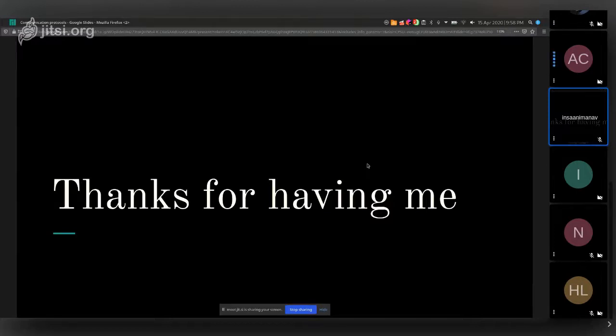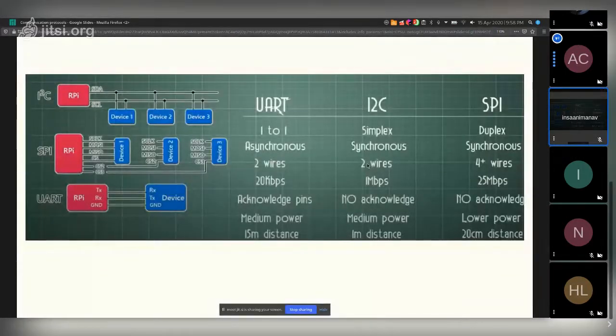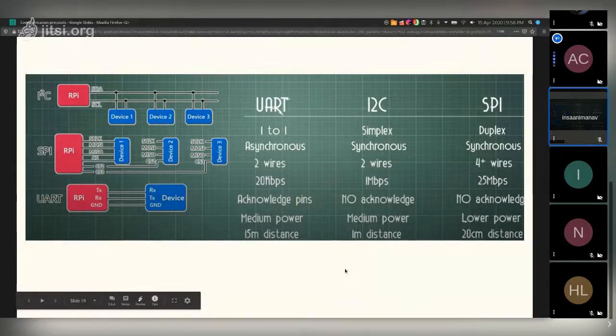Yeah, I have one question. Manav, can you go back one slide? Sure. So I read about this acknowledge pin in UART. Can you talk more about this? What is the acknowledge pin? How does it work and things like that?